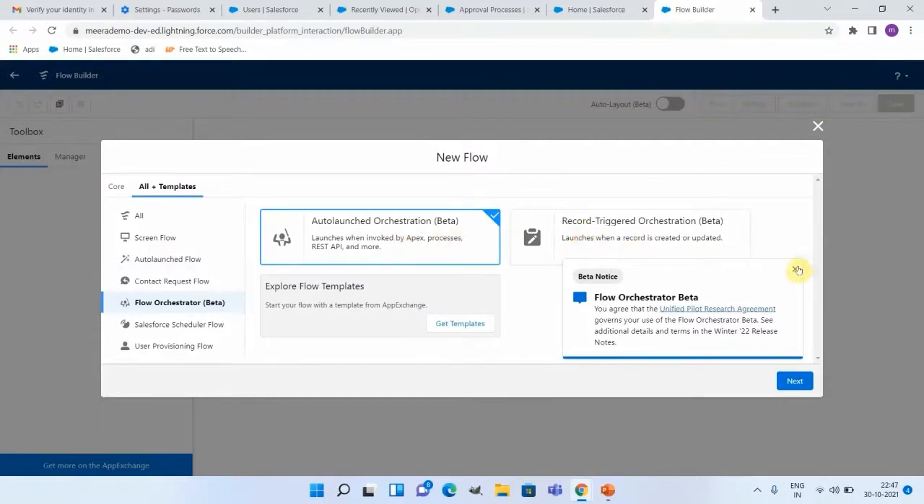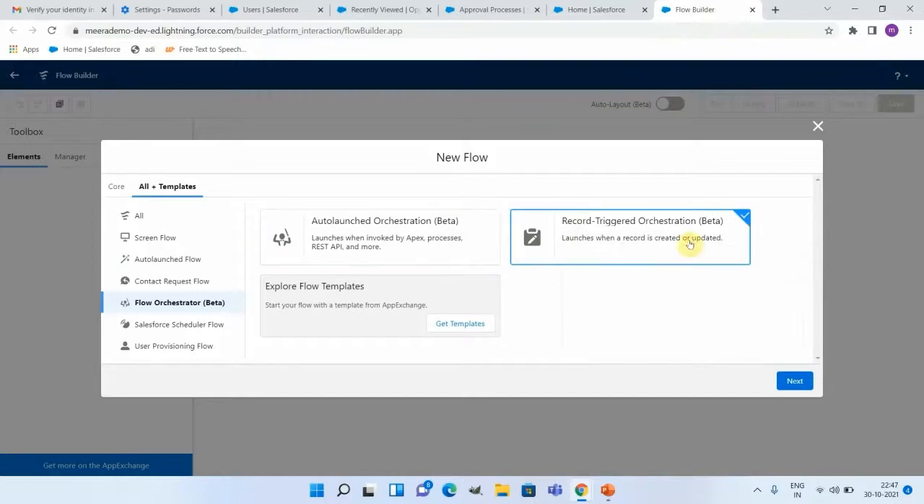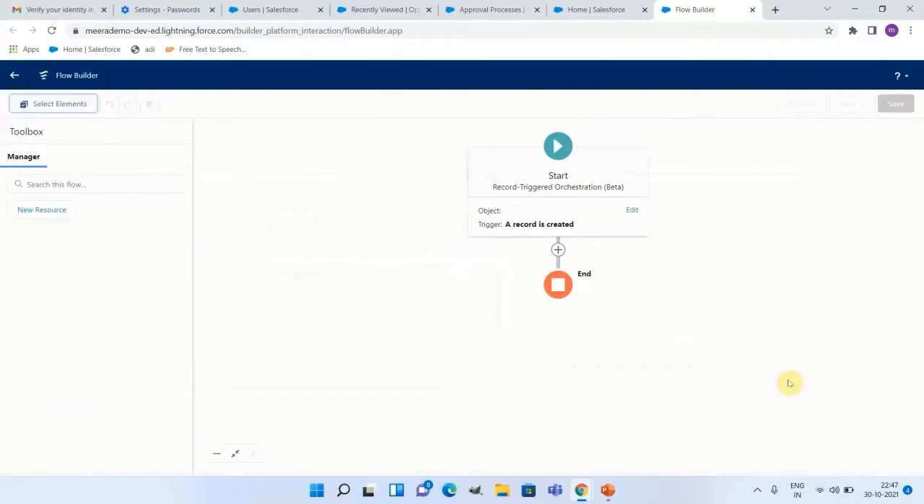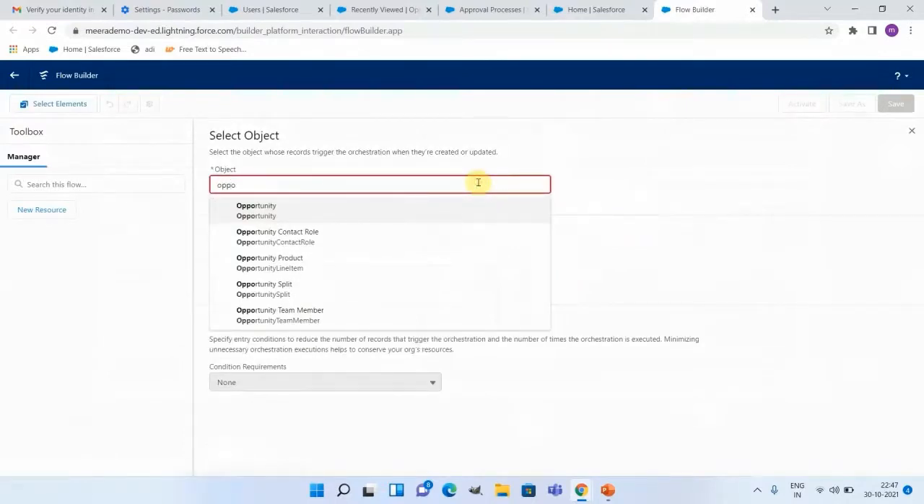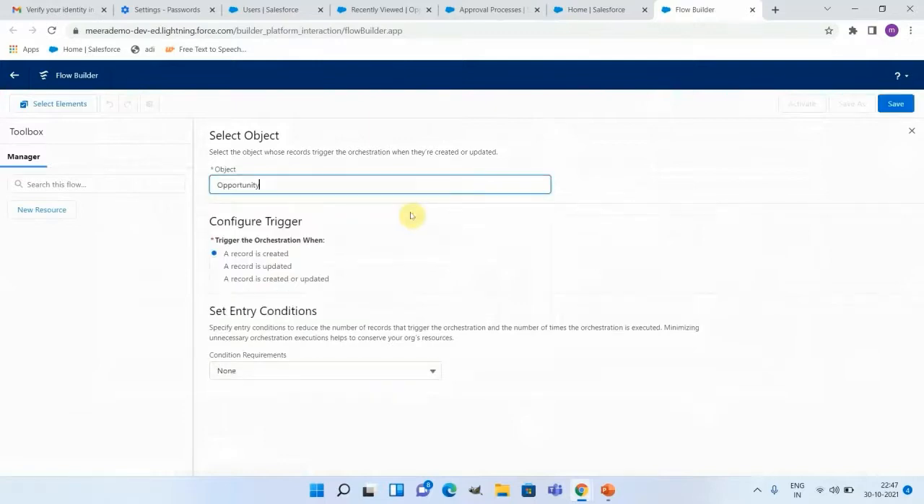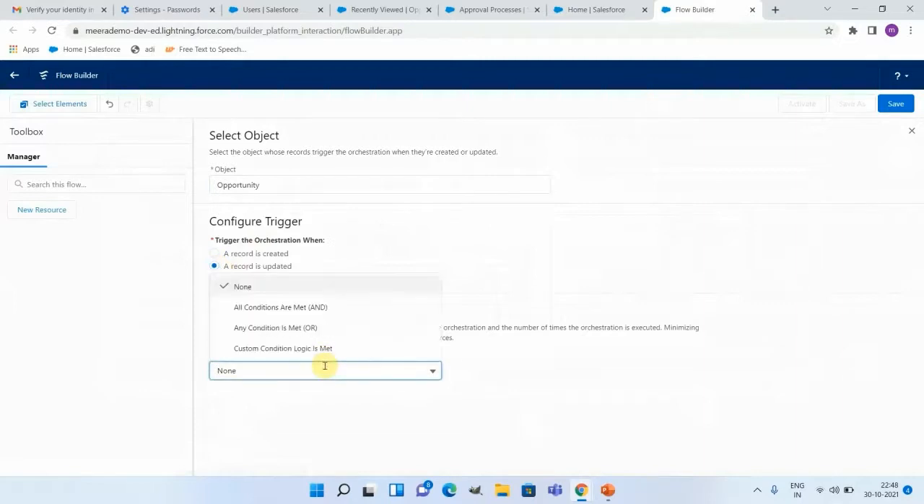Like I mentioned, our Flow Orchestrator should get executed on a particular stage of the opportunity. So I'm selecting record triggered, and this is how the Flow Orchestrator looks. And here you will be able to edit and mention which object this particular flow is associated with. I have selected opportunity here, and I would like to execute this one when a record is updated. Also, you can mention the entry criteria.